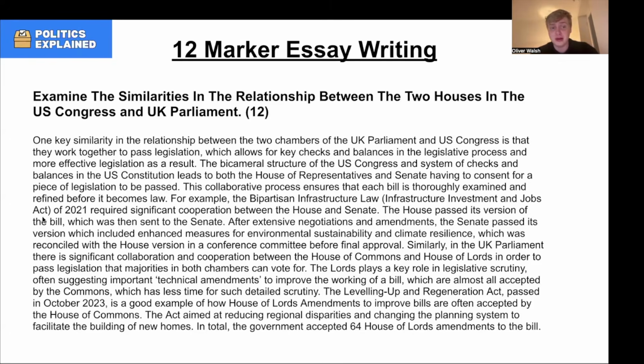The House passed its version of the bill, which was then sent off to the Senate. After extensive negotiations and amendments, the Senate passed its version of the bill, which included enhanced measures for environmental sustainability and climate resilience, which was reconciled with the House version in a conference committee before final approval. So we've got a clear point of similarity. We're then explaining it for one country and giving an example. And then we want to use comparative language to bring in the other country.